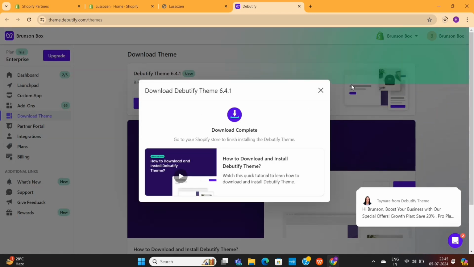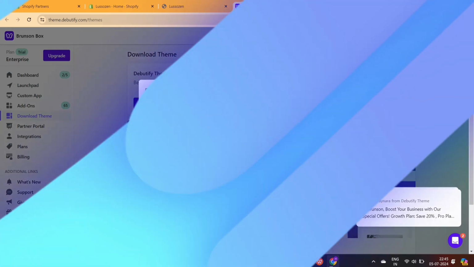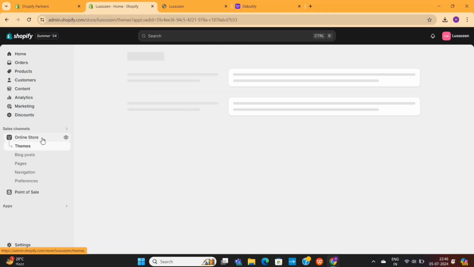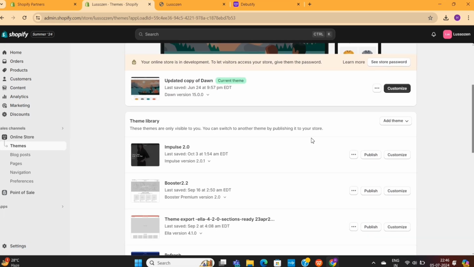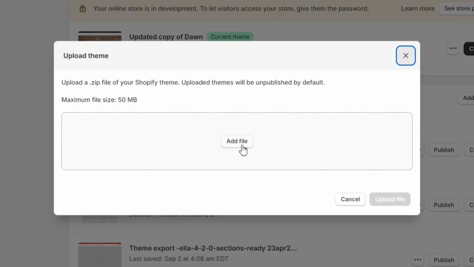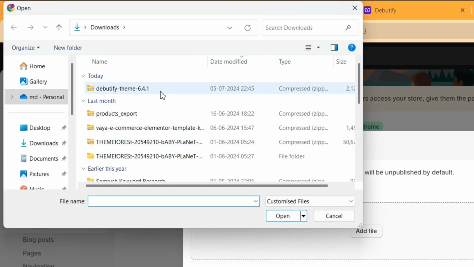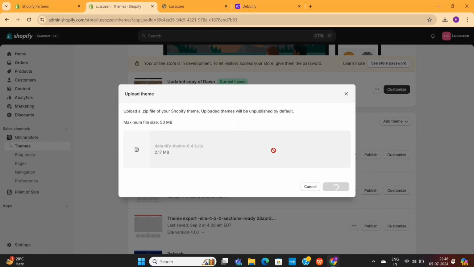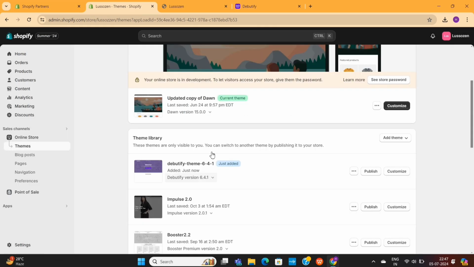The next step is to upload this theme on your Shopify store. To do that, head over to your Shopify dashboard and click on the Online Store option. Here, click on this Add Theme option and then select the zip file option. Here, you need to add the theme you just installed from Debutify and then click on this Upload button. Now it will take some moments to install the theme on the store, and once it's done, click on this Publish button to set it as a default theme on your store.